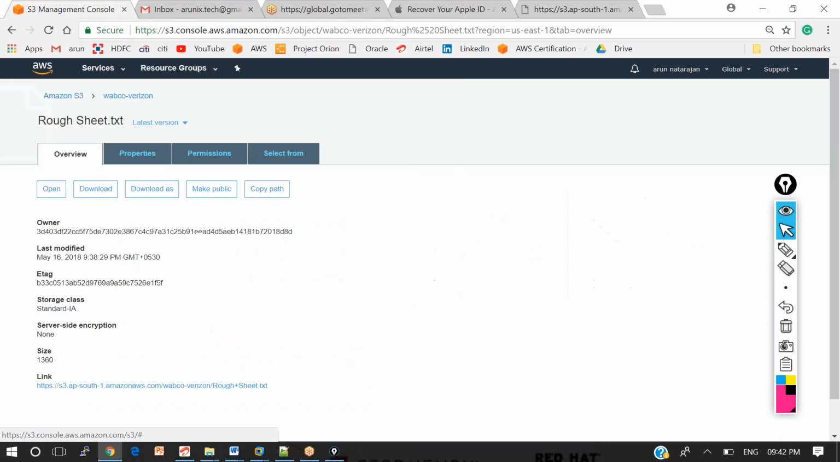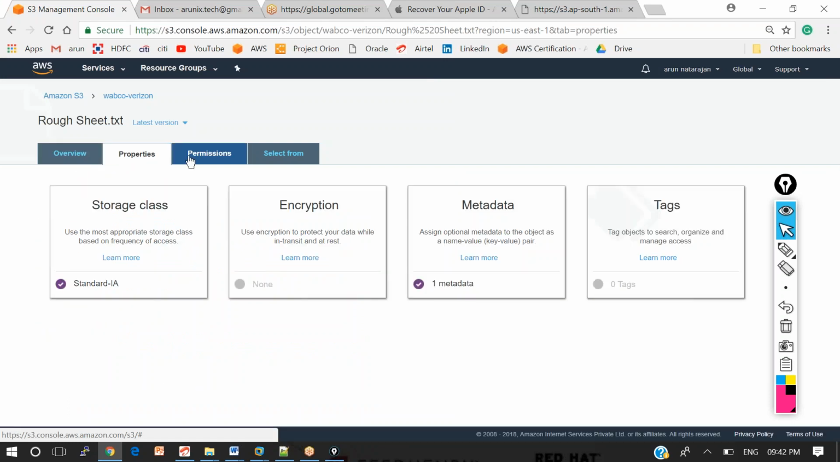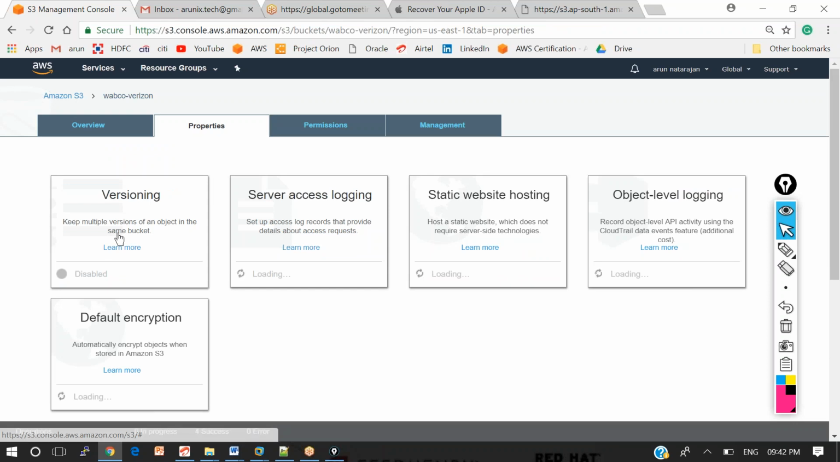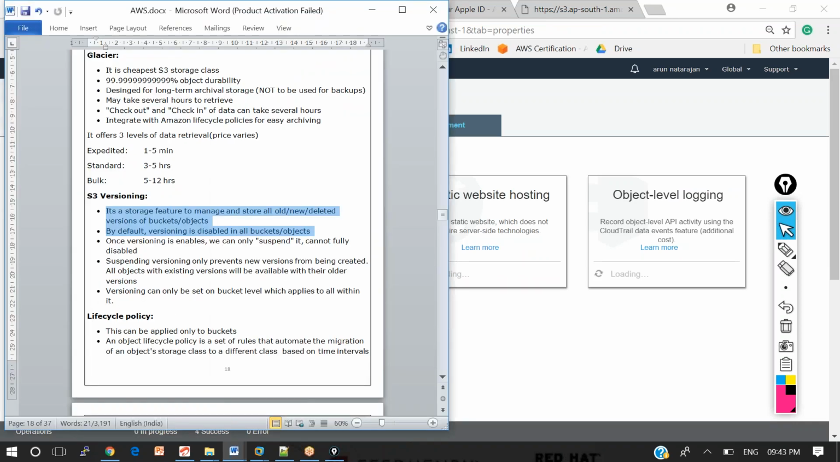Now, I am into the file here. Now I'm getting onto the bucket here, that is the Wapco Verizon. Getting into properties, can you see the versioning is disabled? The versioning has been disabled. So by default, versioning is disabled in all buckets. Once versioning is enabled, we can only suspend it and cannot fully disable it.